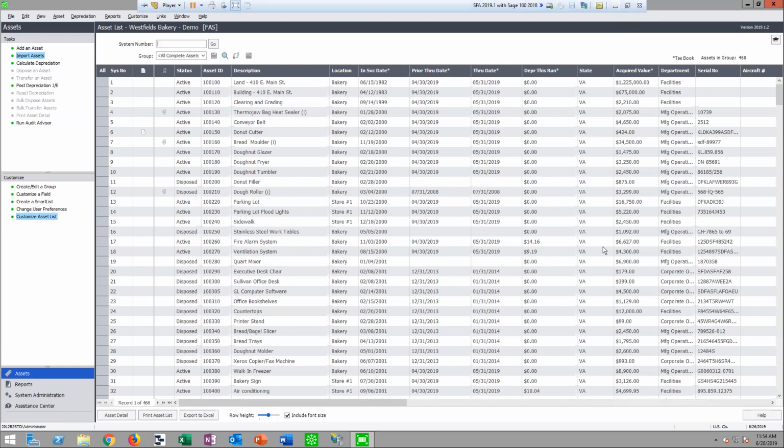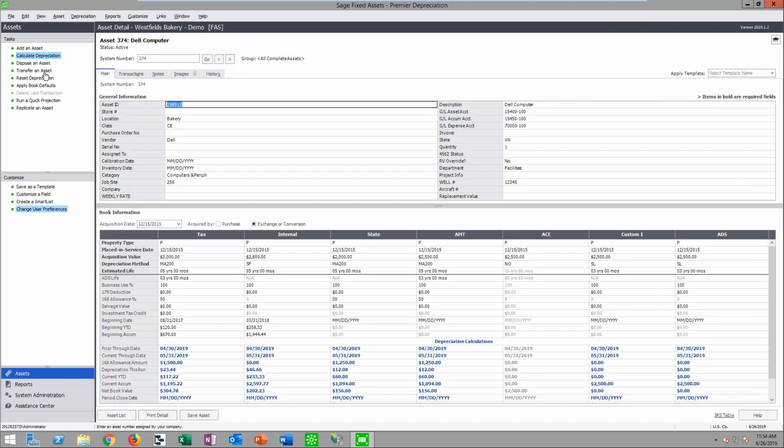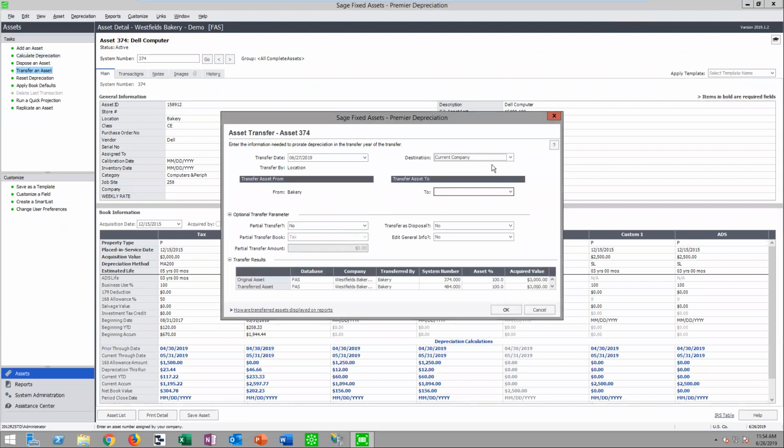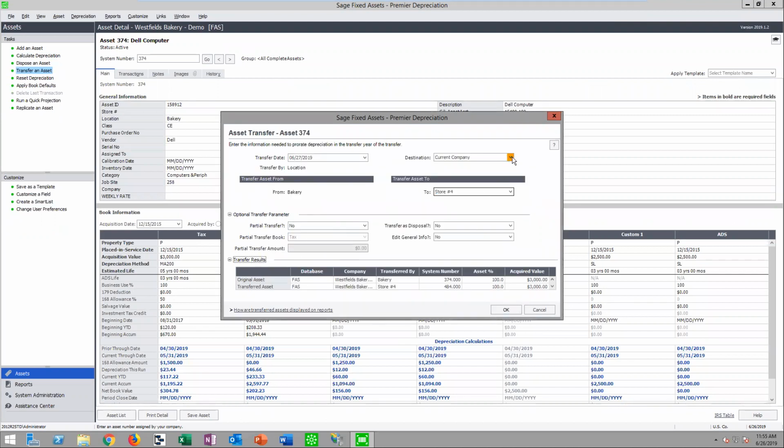Thanks, Wayne. The second question that came in is, can you transfer assets between companies? Oh, absolutely. You can transfer assets within the current company. So let's say I want to transfer this asset here. I can choose today's date. And if I want to transfer within the current company, I would leave that here. And I can certainly tell it, hey, I want to transfer this from my bakery to, whatever, one of my store locations. As part of the transfer, I can actually update any of the fields as part of the transfer as well. But I can also go between companies.